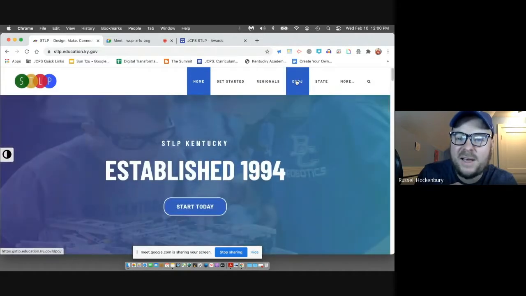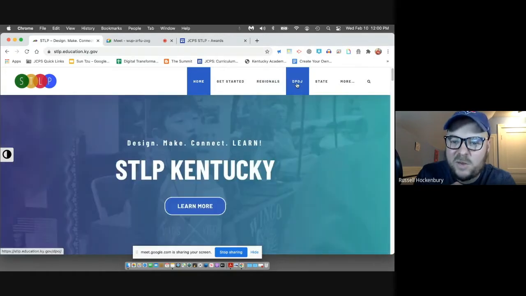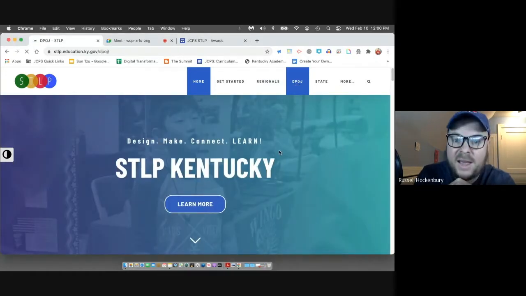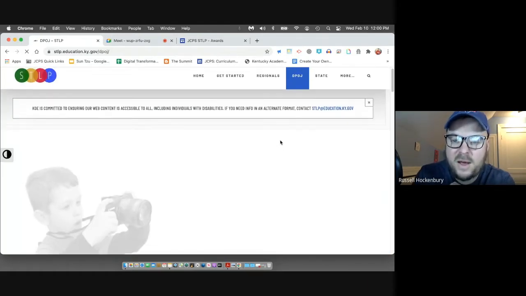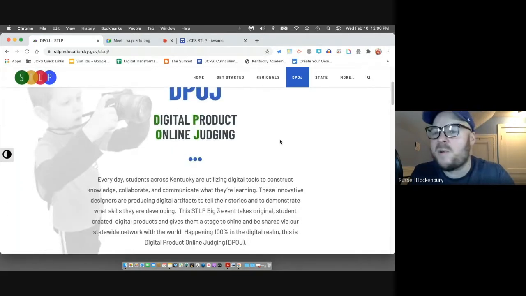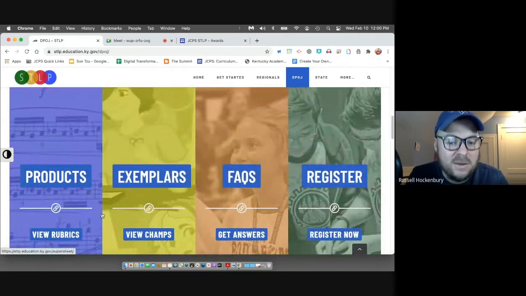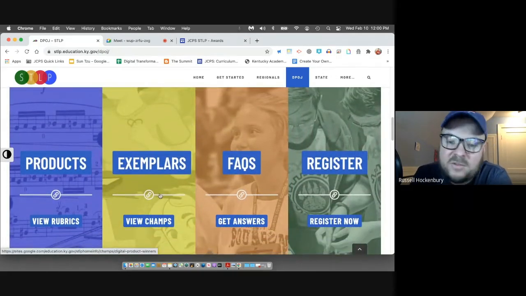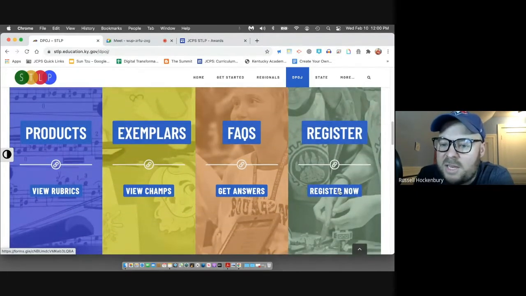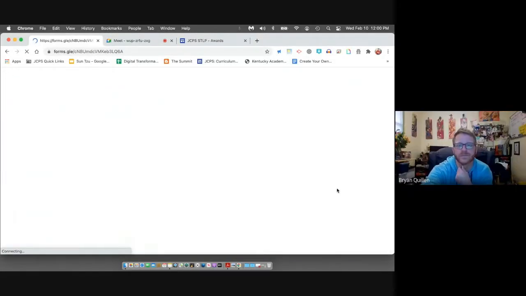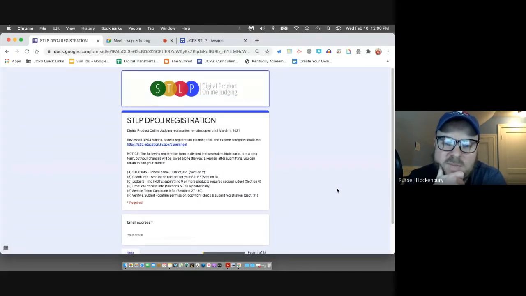You can get there by going to the stlp.education.ky.gov site and then going to DPOJ, or that email I sent you yesterday has a direct link to the registration form. On the STLP page, the advantage of going here is you've got the rubrics, which are also on the STLP super sheet, exemplars from past years, the FAQs, and then here is the register. When you click that, it will take you to the Google form, which is the form you'll fill out when you submit DPOJs.